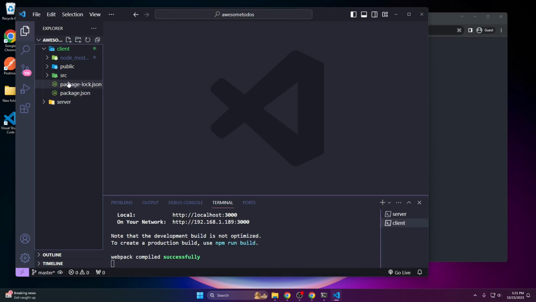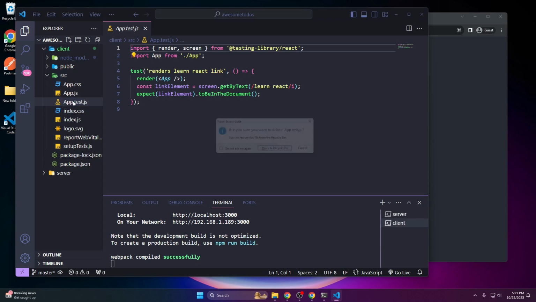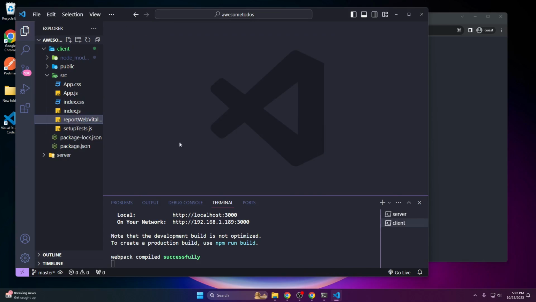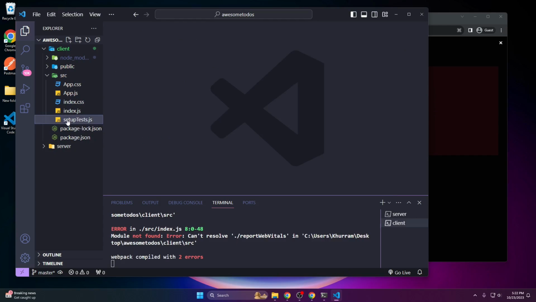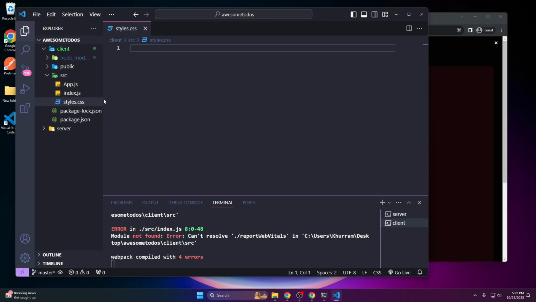So let's go to the source folder inside client. We're gonna clean up some stuff here. Let's go ahead and delete a couple of files. We might have some errors, so let's delete app.test.js. Let's delete logo.svg. Let's delete reportWebVitals. Let's delete setupTests. Let's delete app.css. Let's rename index.css to styles.css. Inside styles.css, let's erase everything and save.